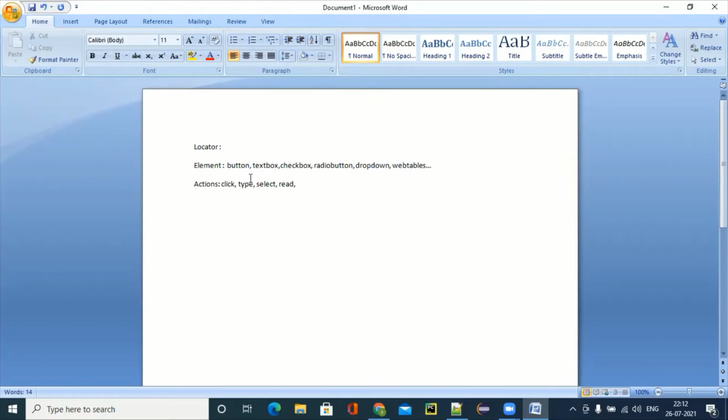To interact with the button present on the web page, I need to find its location. I need to know the address, exactly at which point it is present on the web page. To identify these elements, we have locators. Selenium provides us a set of locators to identify the elements on the web page uniquely.